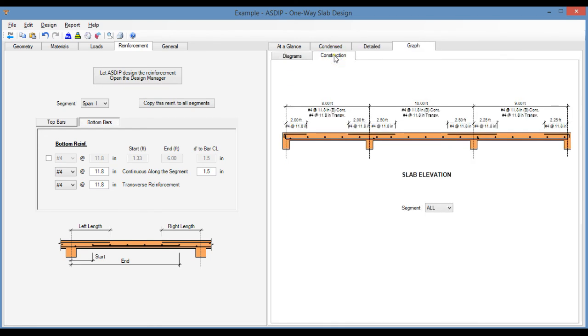If we go to the construction tab, this is the final design showing the continuous rebars at the bottom, then some rebars at the top, hooked at the ends, the transverse reinforcement for shrinkage and temperature, also number 4 at 11.8. So all the details are shown in this slab elevation. As you can see, it's very easy to design a one-way slab in ASDIP Concrete. We can design a real example of a three-span one-way slab in minutes.